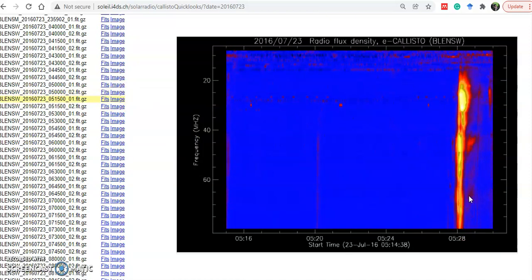So this is how to use this database to obtain the signature of the solar radio burst during the flare. That's all. Thank you.